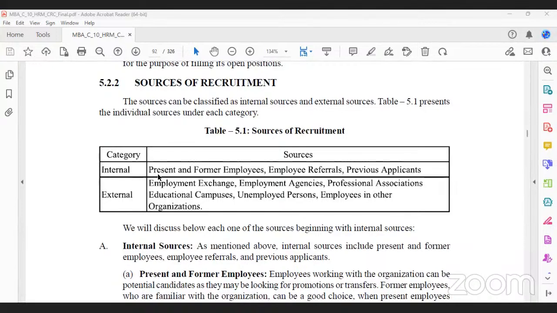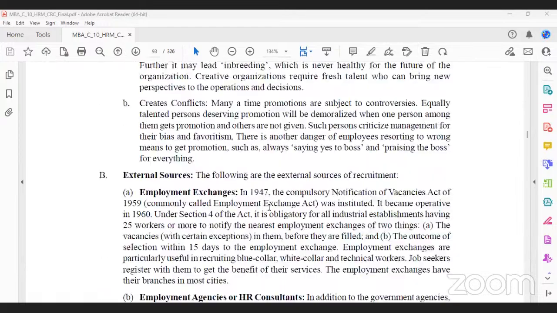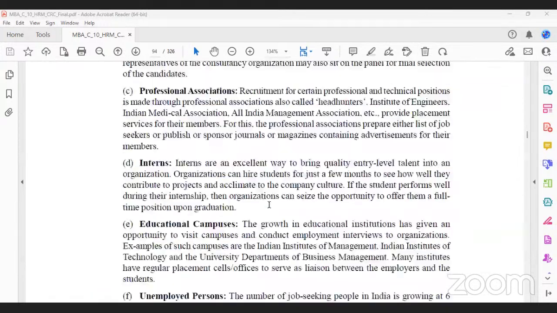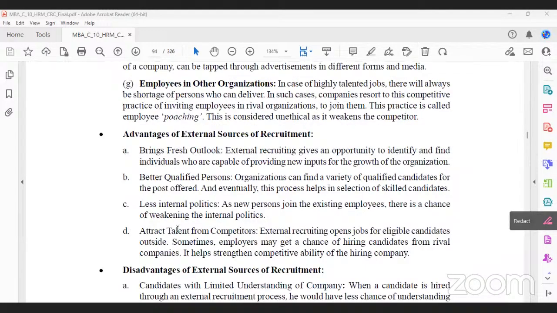So the internal sources can be from the present employees or the former employees who have worked with the organization and left. You can also have employee referrals or the previous applicants. And then external, it can be the employment exchanges or the professional associations, educational campus where you go and hire the students, or it can be the unemployed persons, or it can be the employees who are working in similar kind of external organizations. So from any particular source, you can just gather the information and then you can employ them.